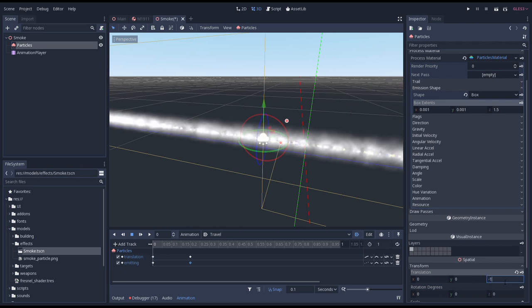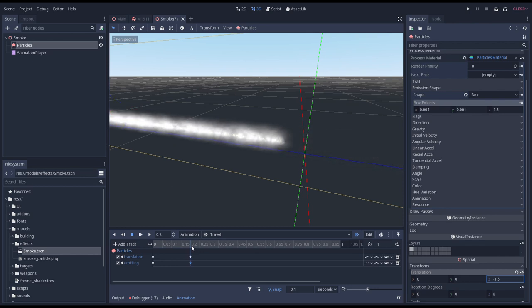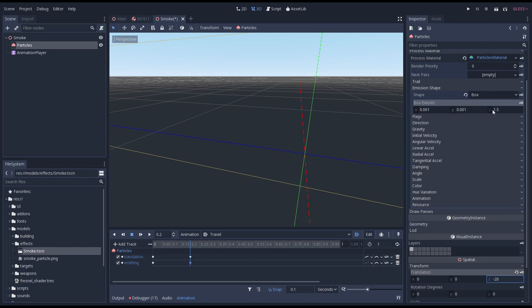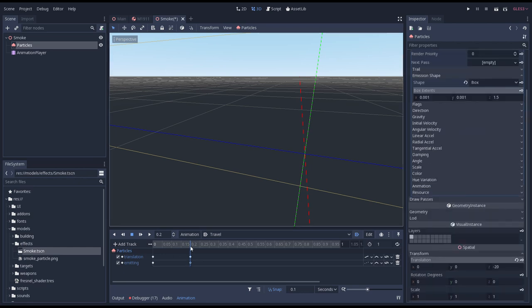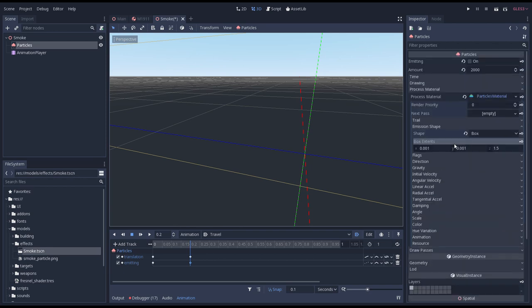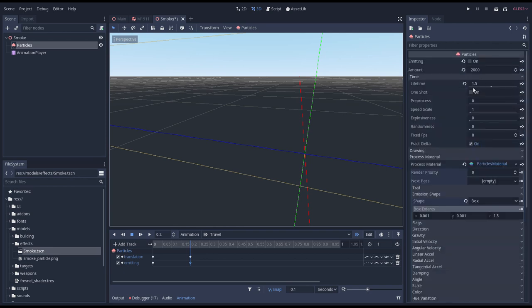With our much wider emission box, our smoke would come out the back of our gun. I'm also moving our finish position further out by changing our ending keyframe. Now note that even though we've adjusted our animation to 0.2 seconds, we're not changing the lifetime of our emitted particles. This means that the particles still take a full 1.5 seconds to go through their individual animations.